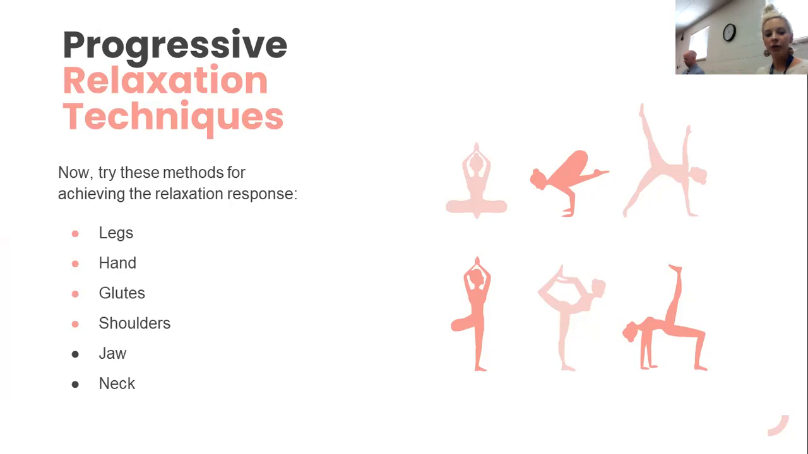The next area I want to do that with are your hands. You can just have your hands either on your lap or on the table, and on your inhale, clench your fists and your fingers so tight like you're squeezing onto something.